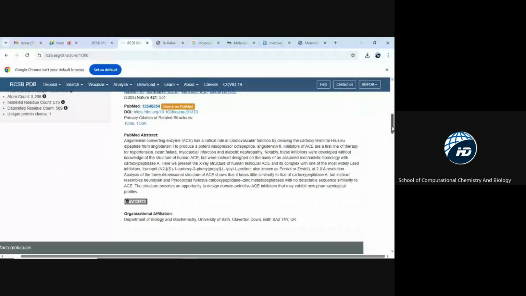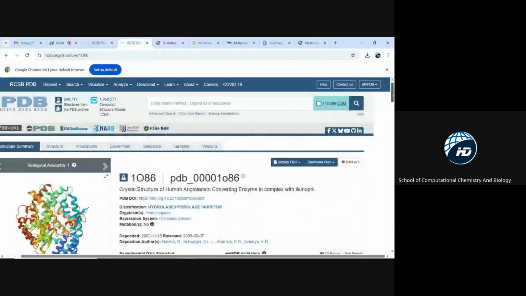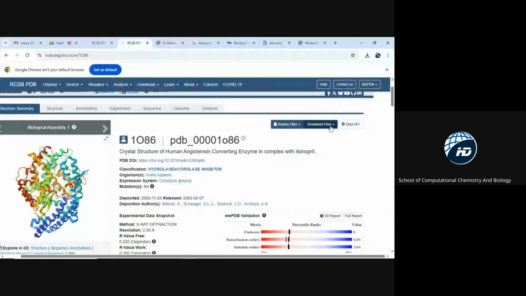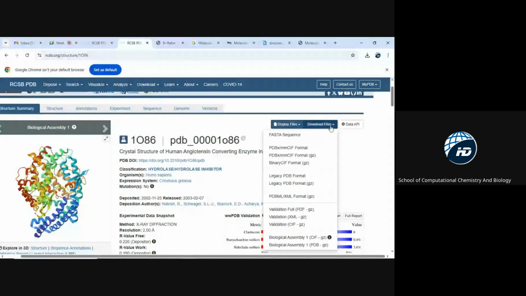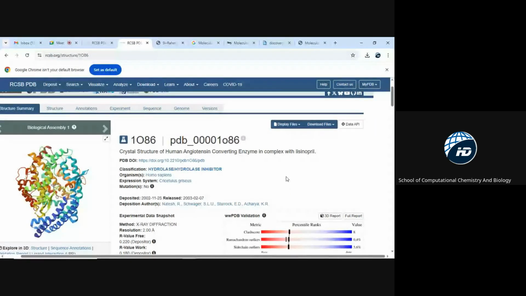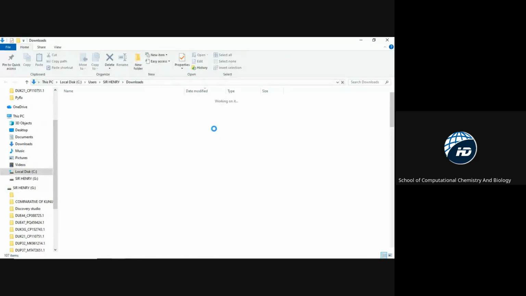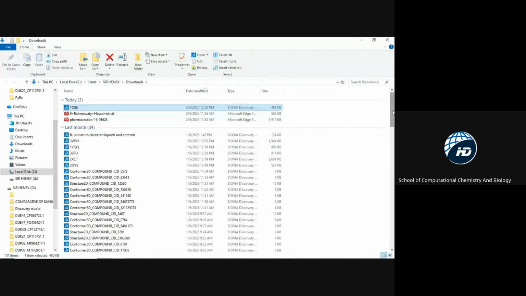So what's the next step? The next step is to download the protein. So we come to download files. You click on download files, come down to legacy PDB format. So you click on legacy PDB format. It will download. So having downloaded the protein, this is the protein 1086. The next thing you do is to prepare the protein.